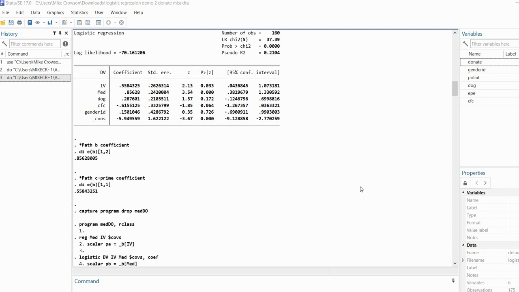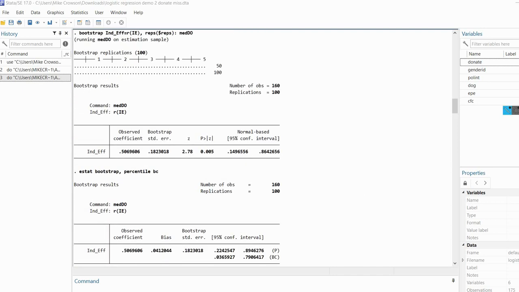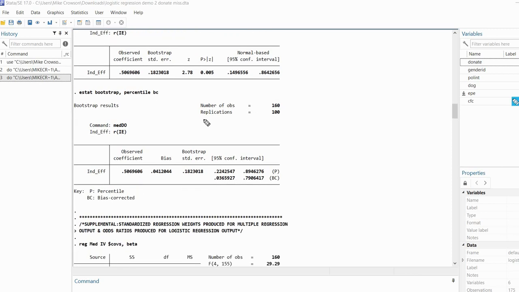Now when we scroll down and look at our indirect effects, you can see our 2 tables containing the bootstrap results. Again, bootstrap replications, we had set this at 100, and that's reflected in both of the tables. I'll scroll on down, and the indirect effect, which again is computed as a product of paths A and B, is 0.5069606.